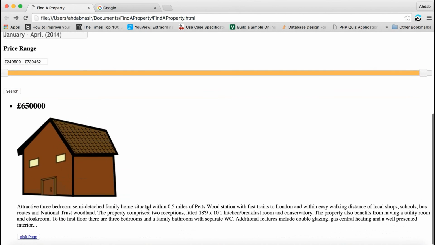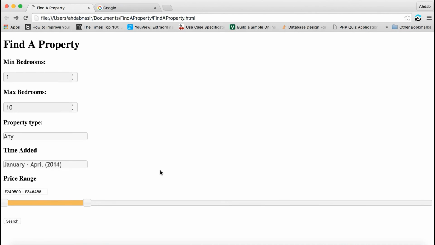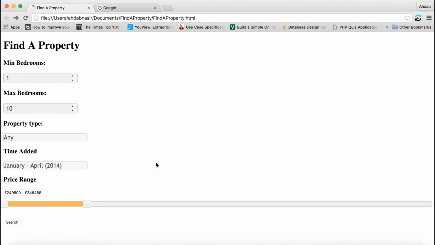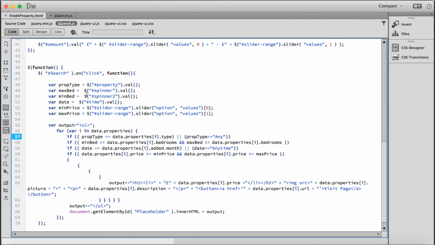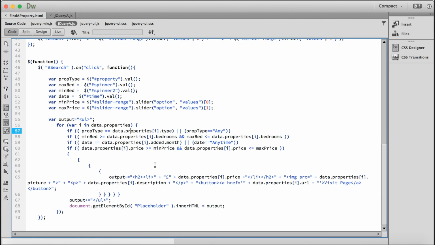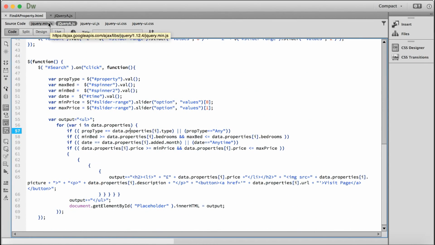So successfully, we have a working property search website. Let me just refresh it. So again, the problem is there was a mix-up, which is quite strange, between the spinners, so I just swapped them around. However, now, as you can see, it works.